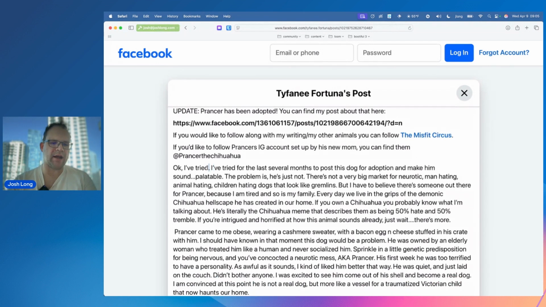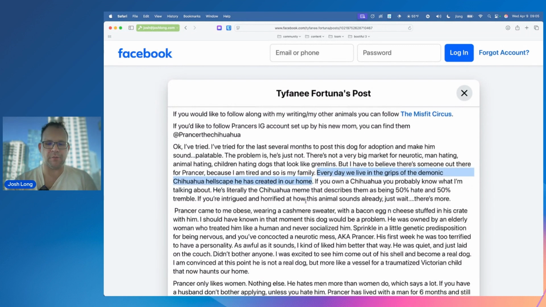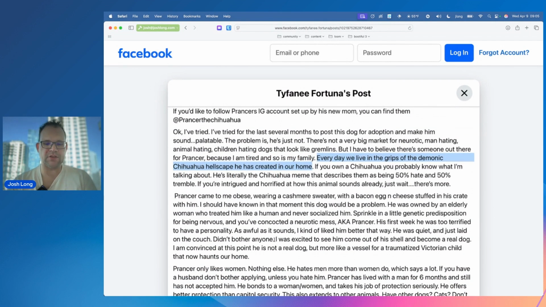I've tried for the last several months to post this dog for adoption and make him sound palatable. The problem is he's just not. There's not a very big market for neurotic, man-hating, animal-hating, children-hating dogs that look like gremlins. But I have to believe there's someone out there for Prancer because I'm tired, and so is my family. Every day we live in the grips of the demonic Chihuahua hellscape he has created in our home. I was excited to see him come out of his shell and become a real dog.